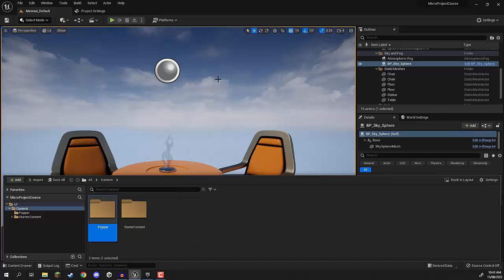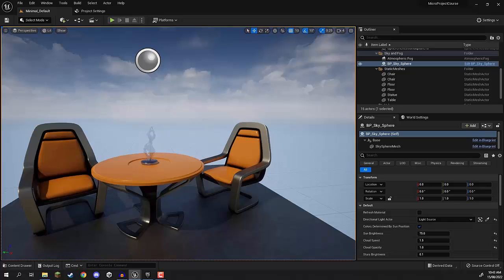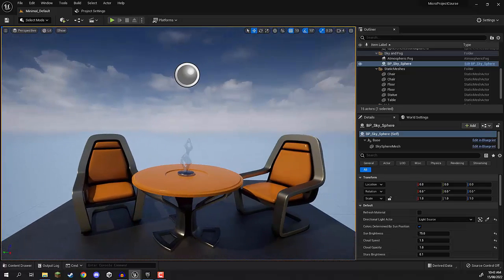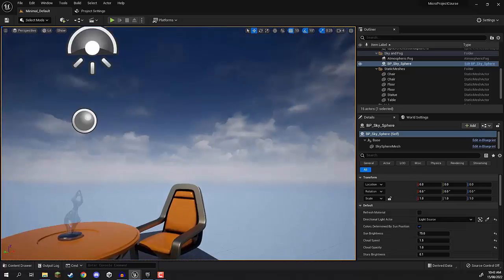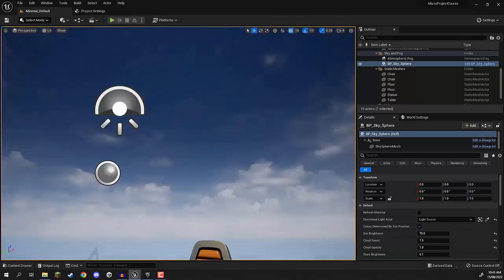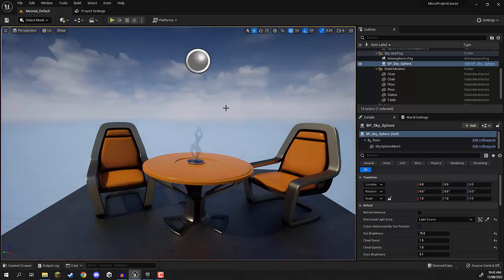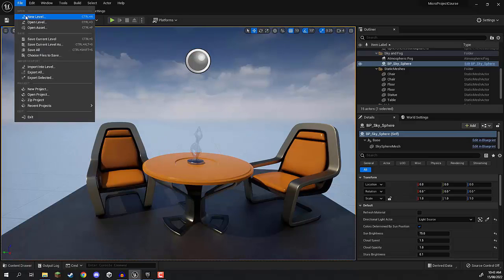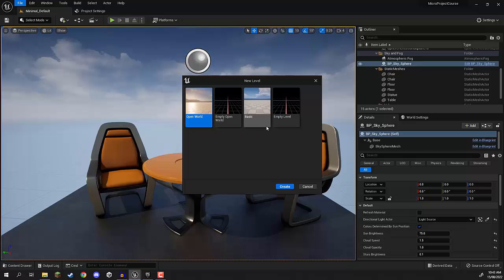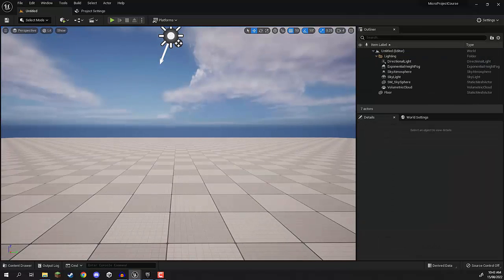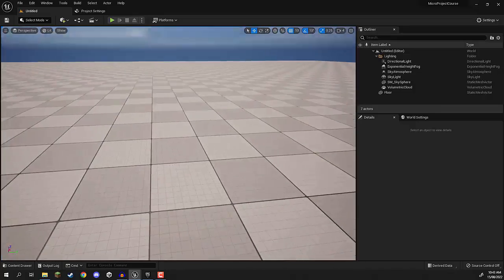Now, what we need to do then is create ourselves a new level because we don't really want to be working with our Popper project in this scene right here with these tables and chairs and everything already set up for us, okay, so we're going to create a new level. So to do that, we're going to go File, New Level. I'm going to select Basic right here. Click Create, and that is going to create ourselves a brand new level right here, okay?